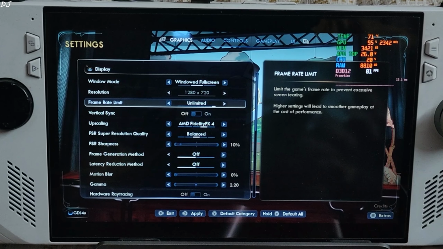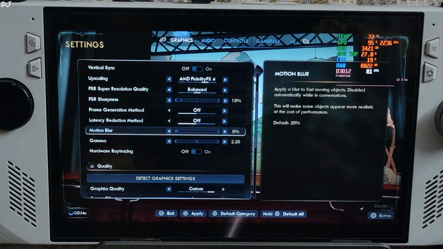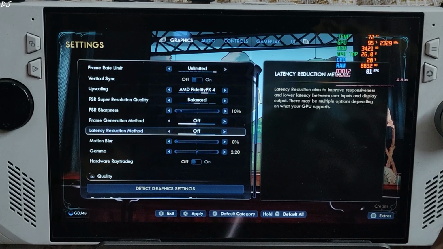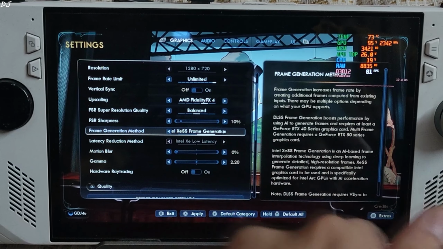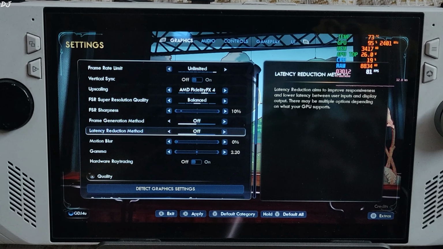In-game settings, same settings as before, upscaler FSR 4 using its balance preset. Now we have access to XeSS frame generation setting. Enabling XeSS frame gen will automatically enable XeSS low latency mode.